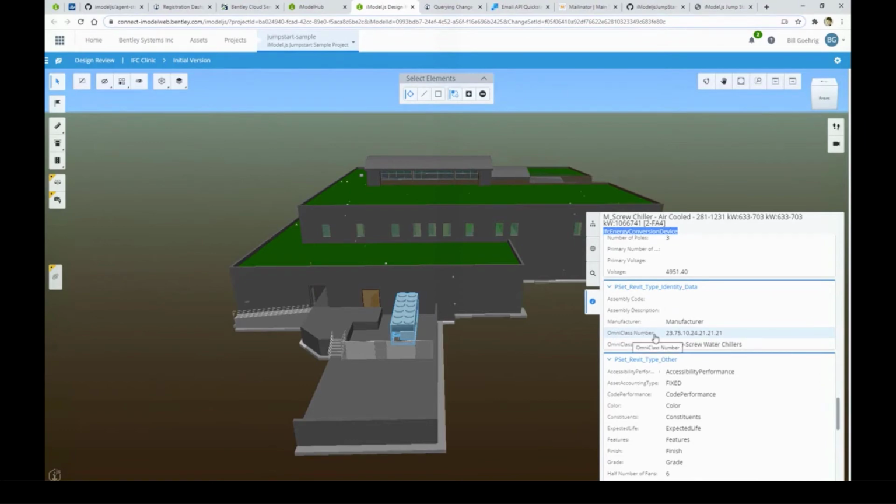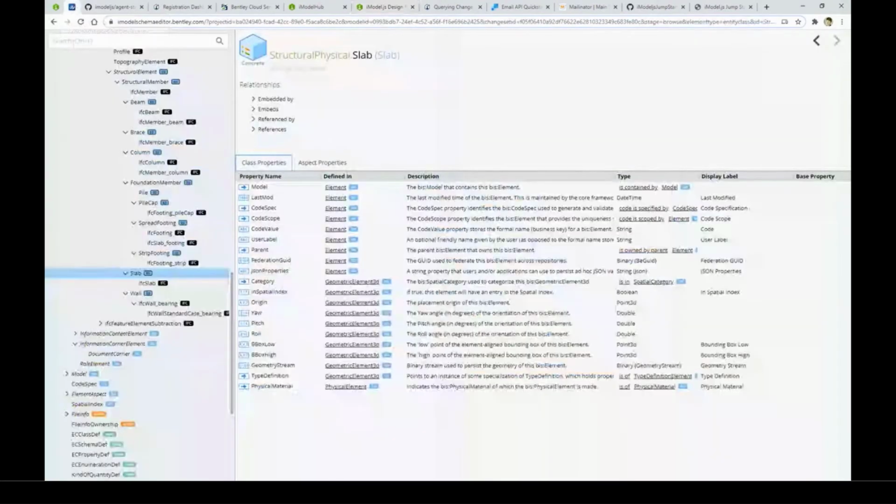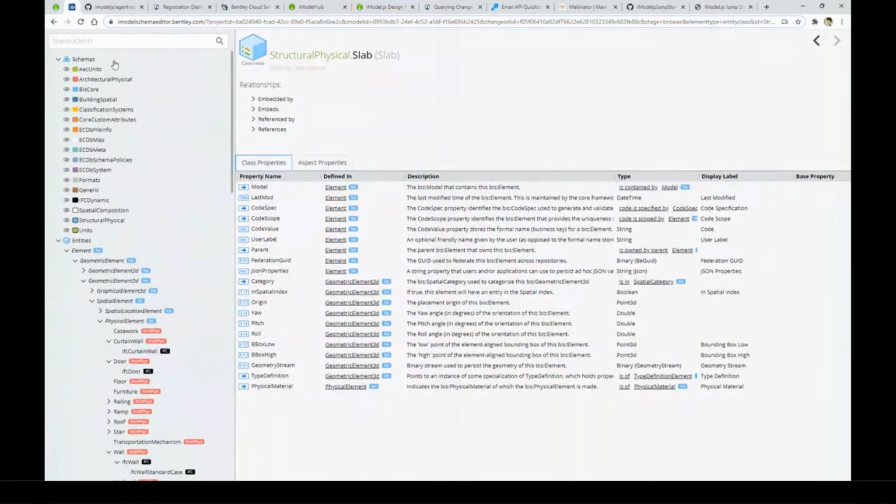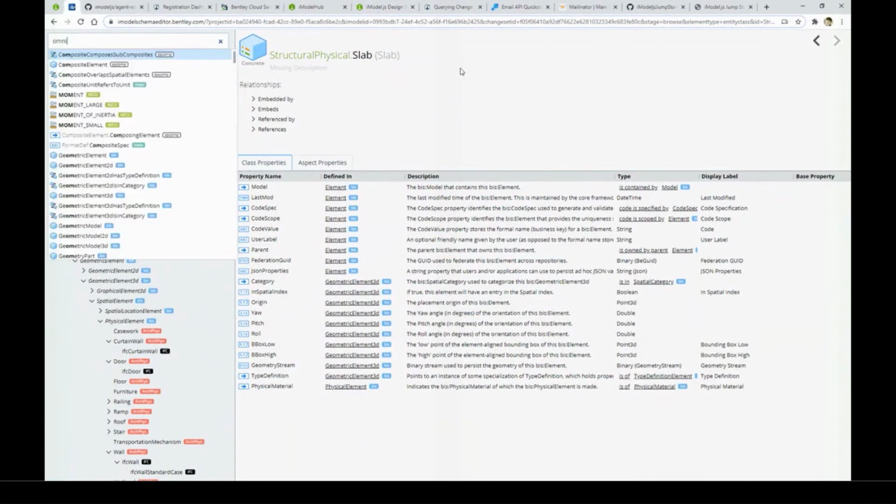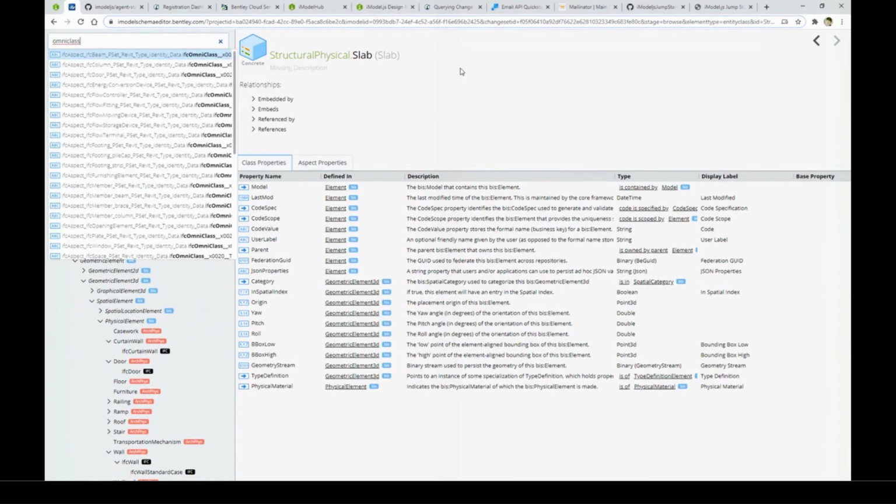piece of equipment? So we've got our Omni class number property. We know that's on this pset Revit type identity data aspect, and we know that that aspect is being applied to an IFC energy conversion device. So if we take all that information and we go over to the schema explorer, the first thing you might do is search for something like Omni class number.